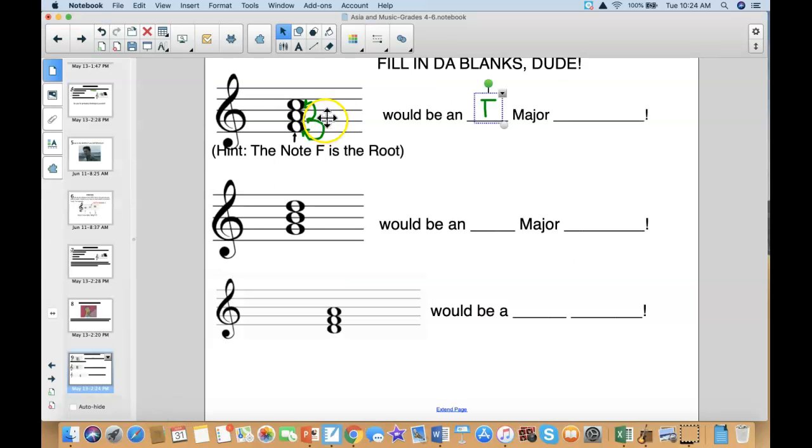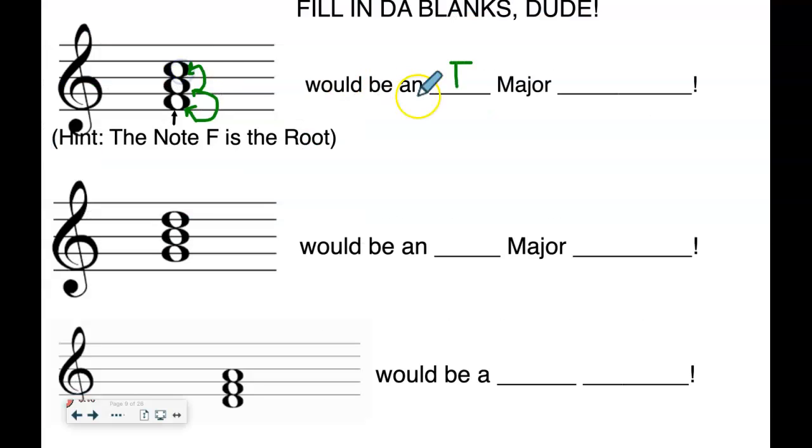Hold on. My smartboard's being a little funny. Not my smartboard, but my Smart Notebook program's being a little funny. An F major chord. Okay.